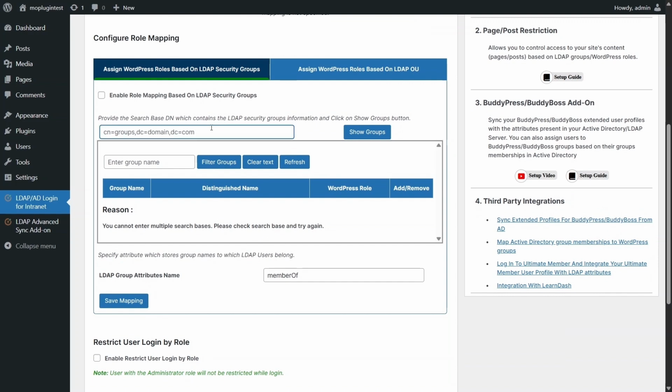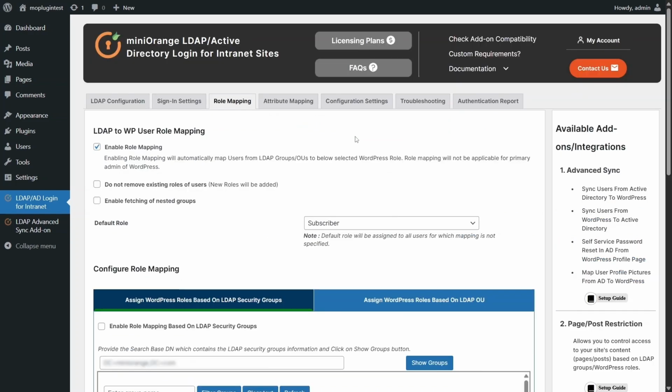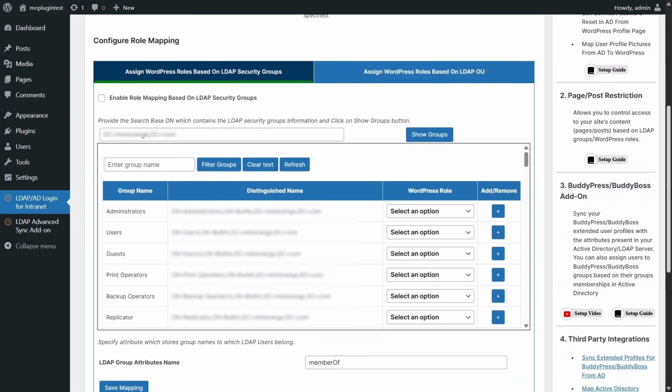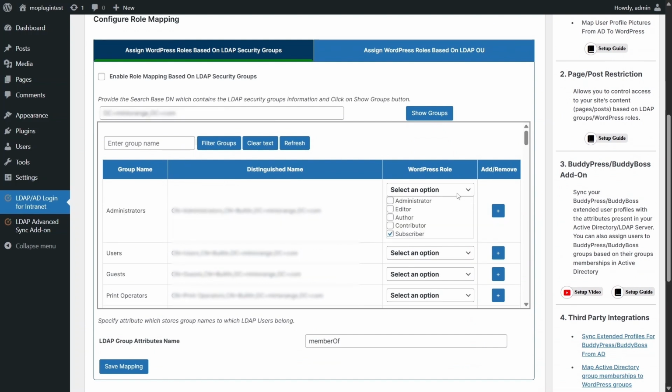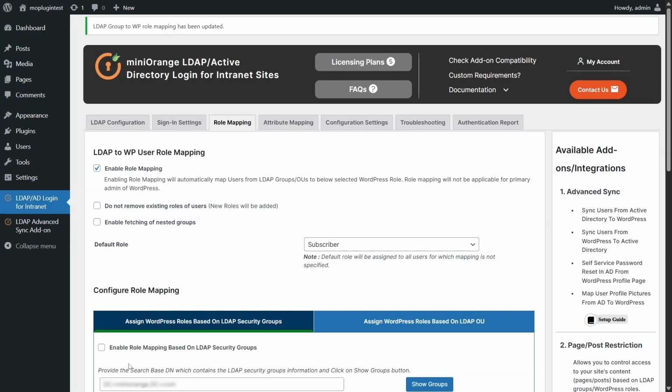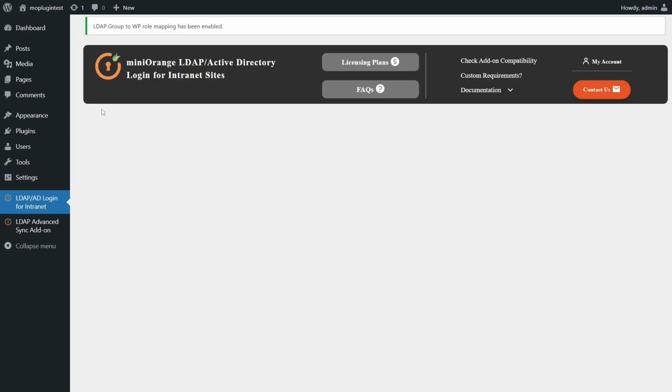Now in the Configure Role Mapping section, here you can assign WordPress roles based on LDAP security groups. Here, enter the search base and click on the Show Groups button. Here, you can see the group names and their distinguished names. Select the WordPress role for the security group and click here to add the group. Here, you can specify the LDAP group attribute name. Once done with the configuration, click here to save mapping and enable the role mapping based on the LDAP security groups.